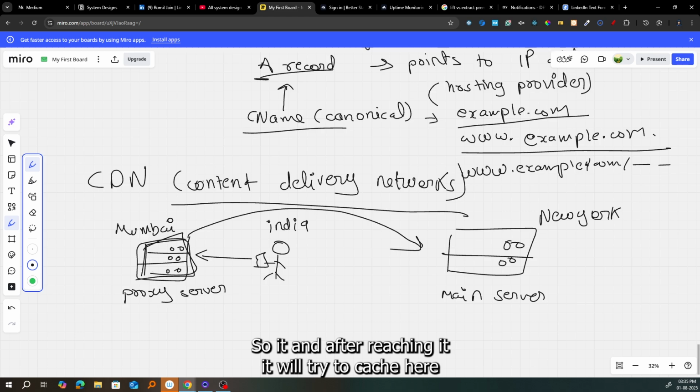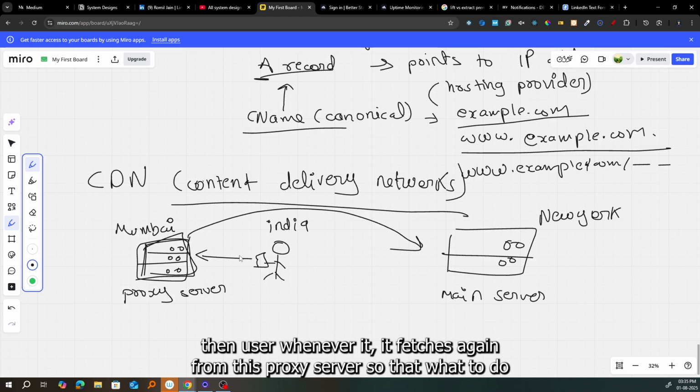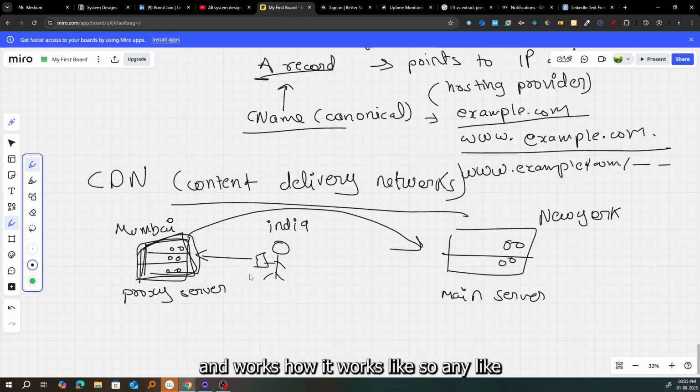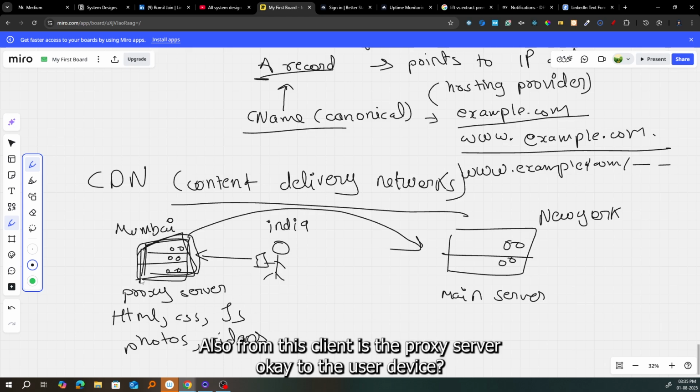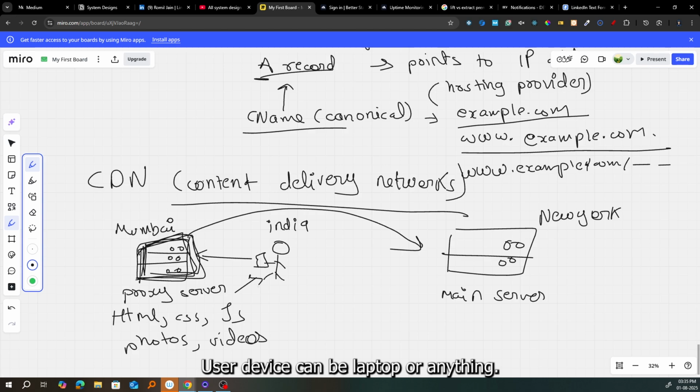And after fetching it, it will try to cache it here. Then whenever in future the user fetches, it can easily fetch from this proxy server. So that is how a CDN works. Generally, static files like HTML, CSS, JS, photos or videos are served from this CDN to the proxy server, to the user device. The user device can be a laptop or anything the user is surfing from.